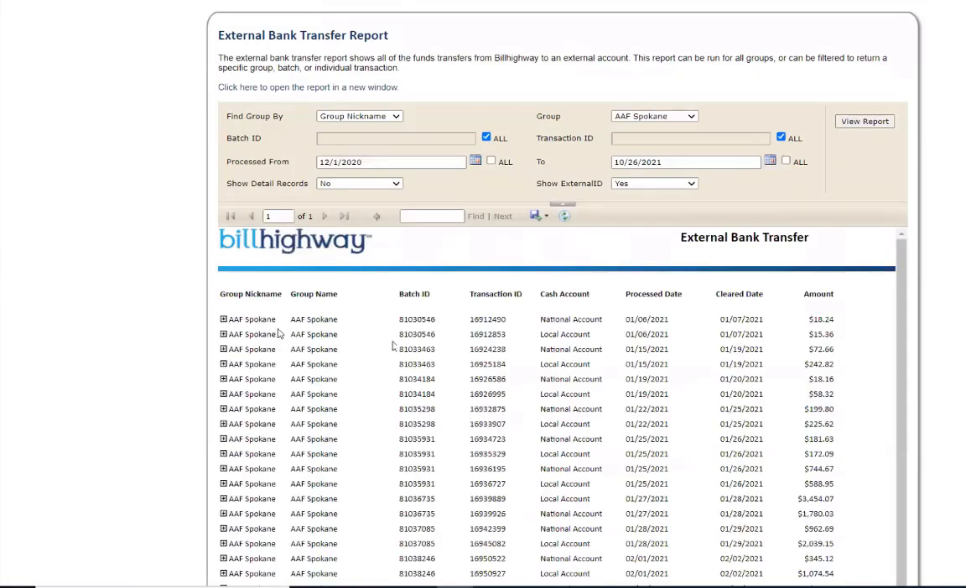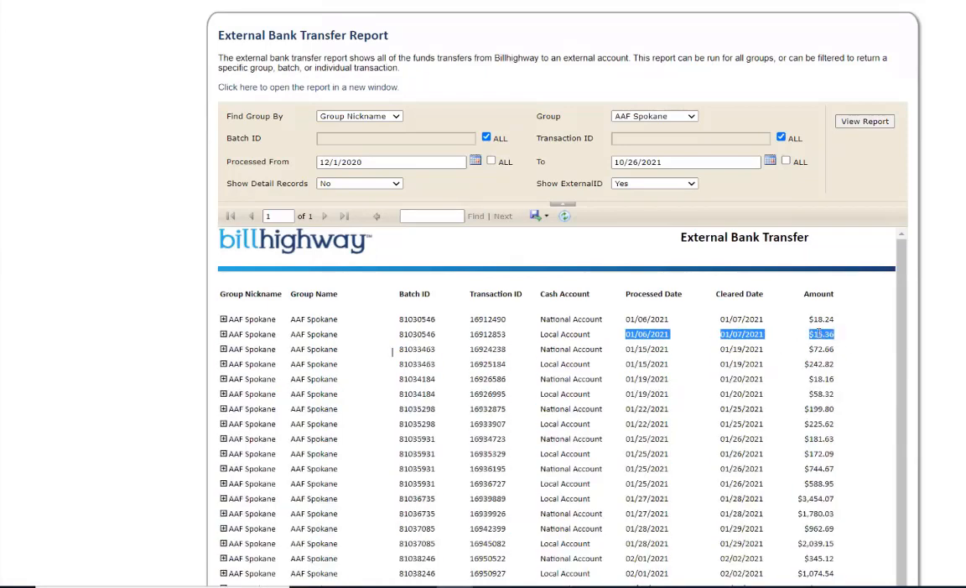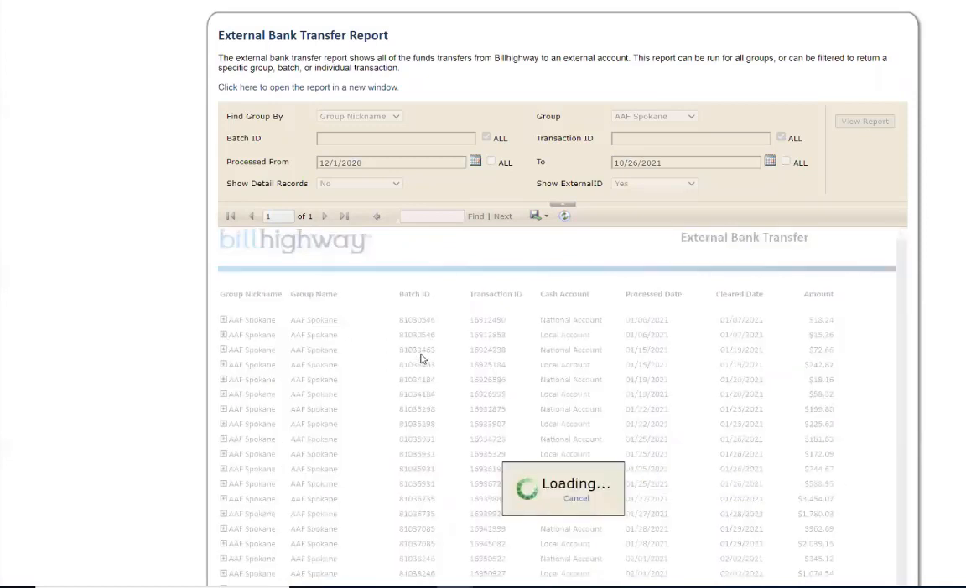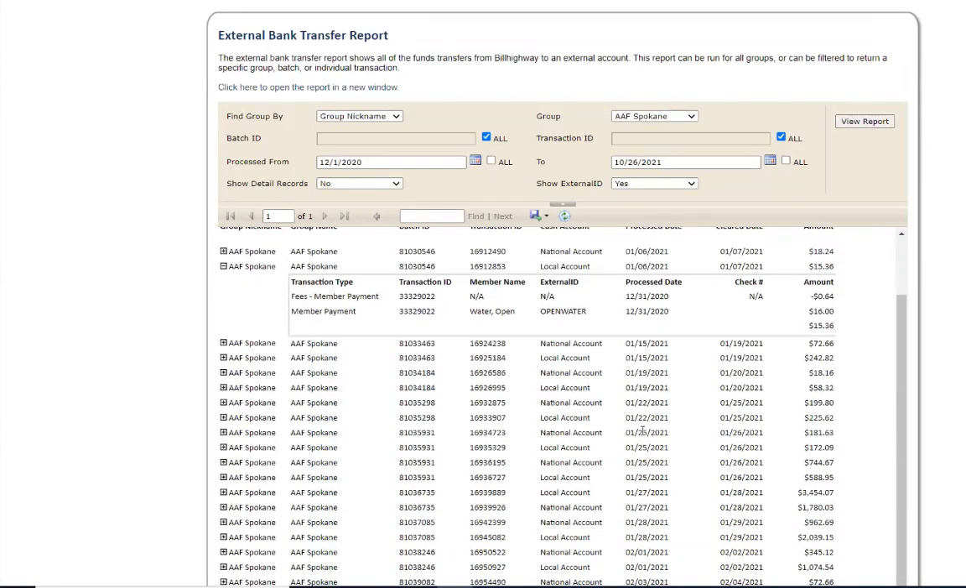You can still break it out if you need to, but this way I can quickly see, okay, so for my local account, let's say on January 6th, $15.36 was deposited. I can go to my local bank, check that. Yep, that's what's in there. We're done. However, if I wanted to dive into the specifics of what makes up this $15.36, this is where I can click on this plus sign, break it out further, and then I can see what makes up that $15.36 of what actually got processed there.